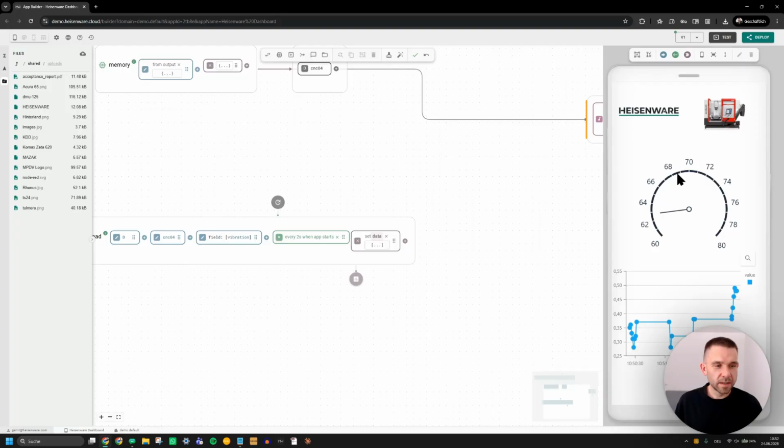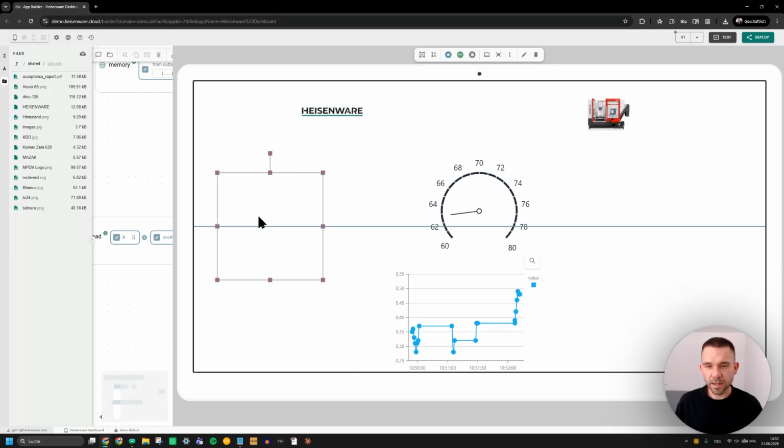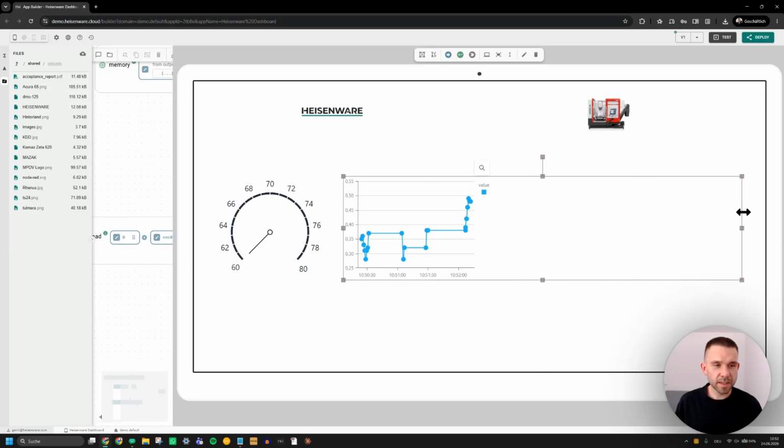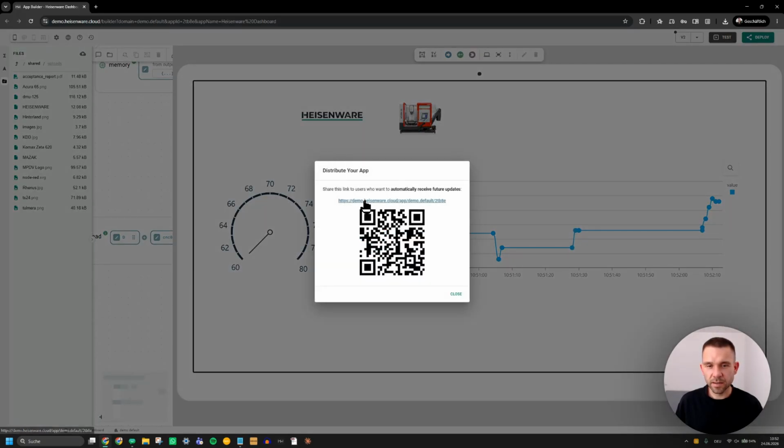There you go. So this is our application. Let's check how it looks on the bigger screen. Yeah, it's more or less fine for the moment. Just minor adjustments. And once I'm happy, I can already go ahead and deploy the application again. And now we're going to see the final result.